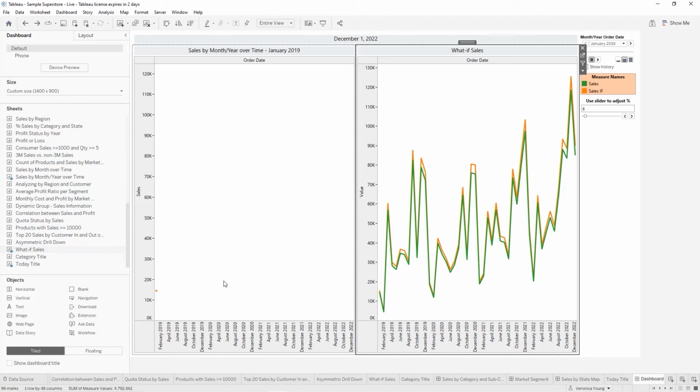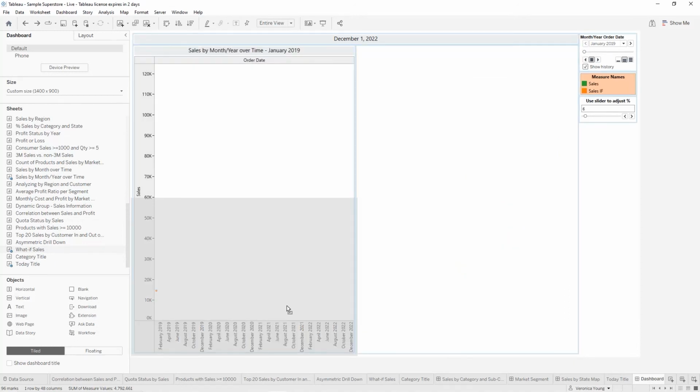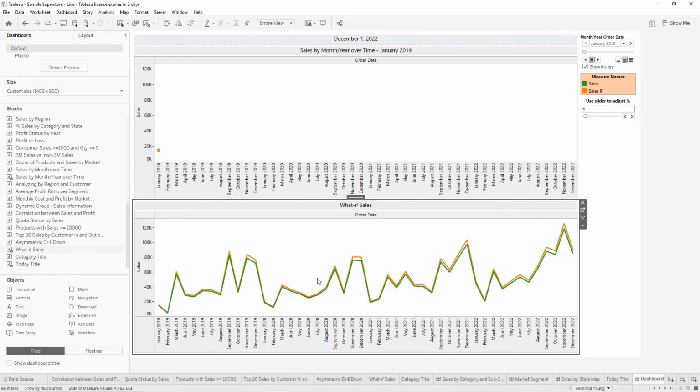So that we can view more of the information, I'm going to take what if sales and drag it to the bottom underneath sales by month, year over time. So one is right above the other and we can see more of it. So this is definitely going to need some captioning or text boxes. What you want to do is use those things either to get people to start doing analysis, like how can we increase these sales by this category, or to give them instruction on how to use the dashboard sheet.